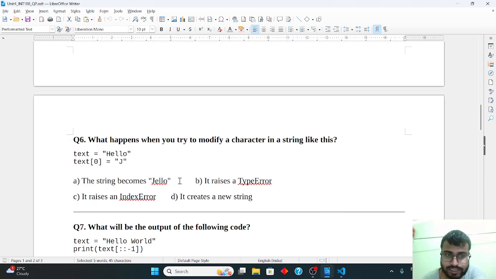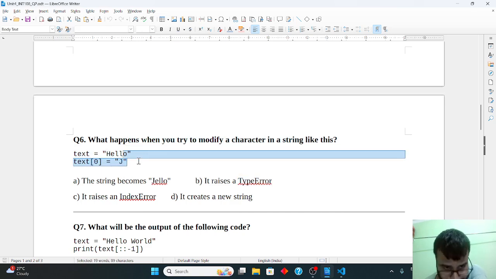Coming to question number 6, what happens when you try to modify a character in a string like this? We have first declared a string over here, text, which is having the value hello. Then we are trying to change h to j, but this is not allowed. Why is this not allowed? Because string is an immutable data type, that is, once declared, it cannot be modified. So it will return a type error. Why will it give a type error? Because this is allowed only in the case of a mutable data type.